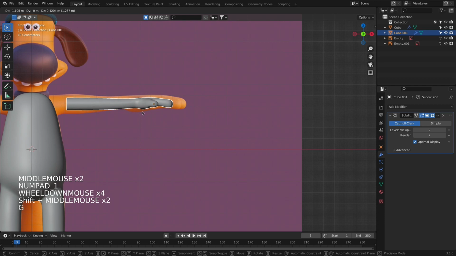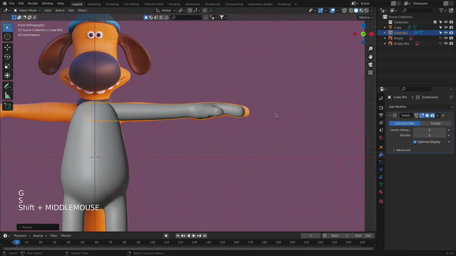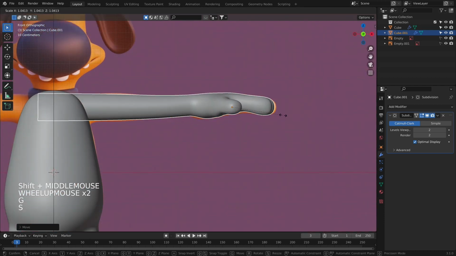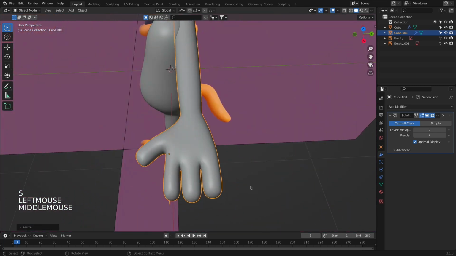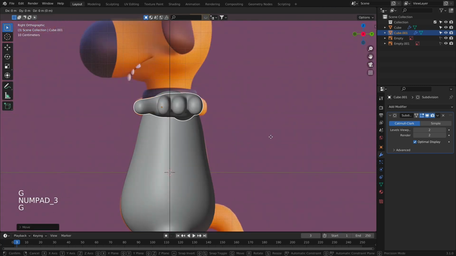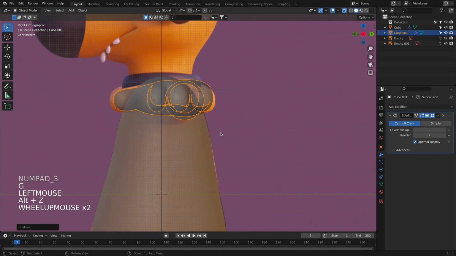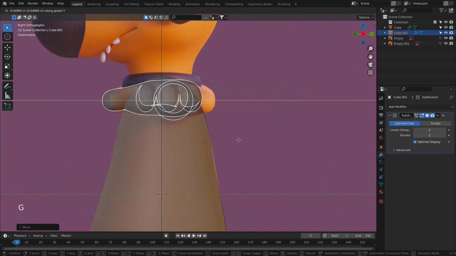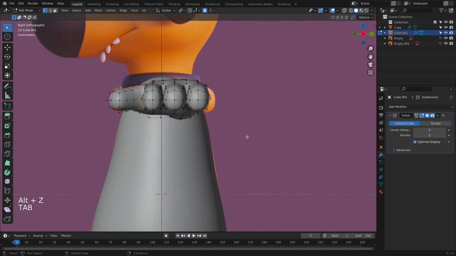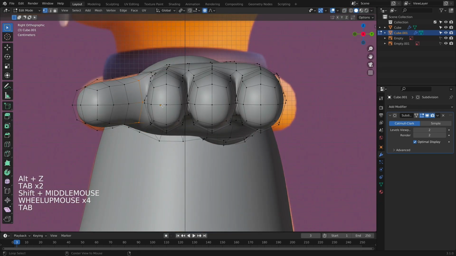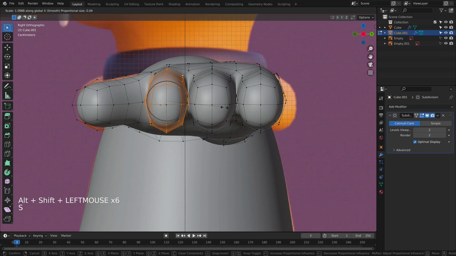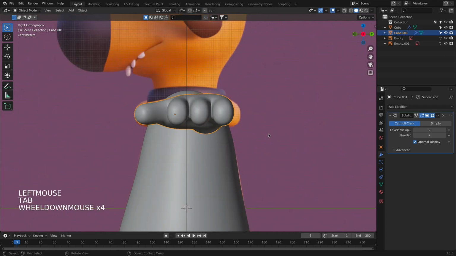Now I'm going to grab the hand here and I'm going to increase it in size so that it matches the reference image. I'm going to grab it in a y-axis so you can see where it needs to be. You can see that the size of this finger and the rest of them is a little bit off, so I'm going to rescale them in y-axis. Now they look good.